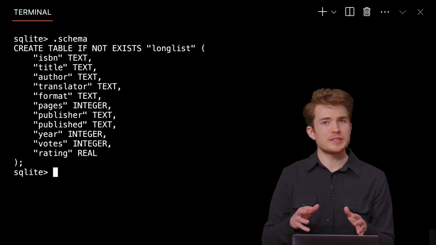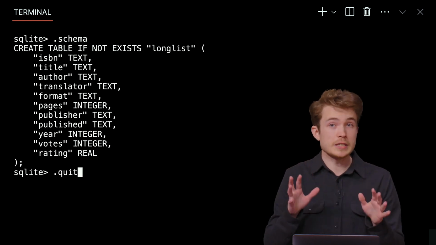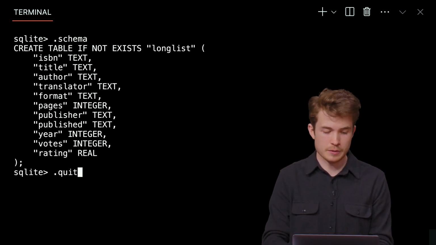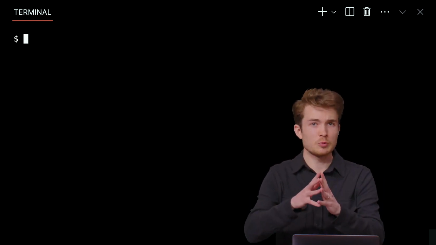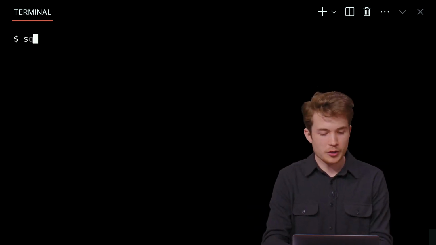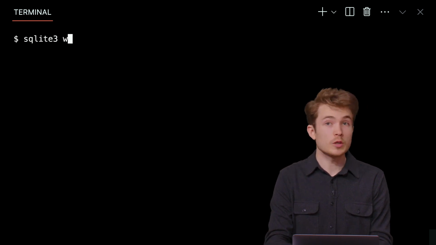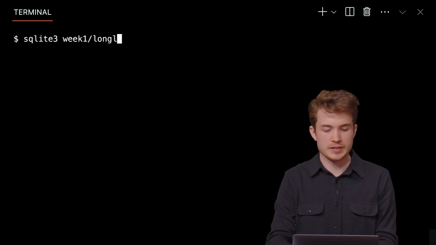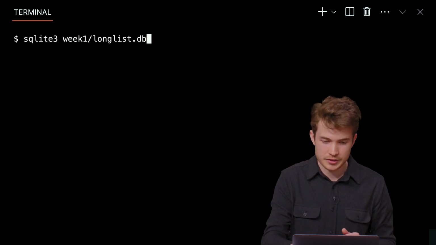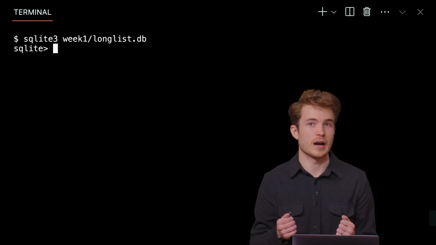But let's also see how we created the second. So I'll type .quit to leave this version of longlist.db. And now let me open up the next version we had created, which is more relational. It had tables inside of it that could relate to one another. So let me type SQLite3, and go to week 1, and then type longlist.db. I'll hit Enter. Now I'm in my next version of longlist.db.